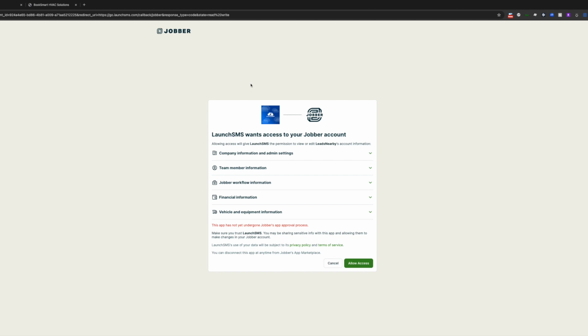You'll be redirected to Jobber's authorization page. This is Jobber's secure way of letting you grant permission to the form builder without sharing your login credentials. If you're not already logged into Jobber, you'll need to enter your username and password on the secure Jobber page. Notice the URL shows jobber.com. This ensures you're on the official Jobber site.